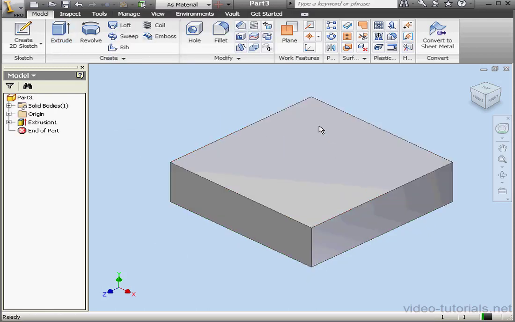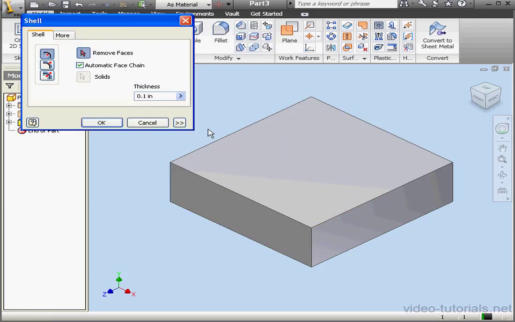Now activate the shell command. Let's remove this face, and this face. The thickness is currently at 1/10 of an inch. Let's leave it at that value, and OK.